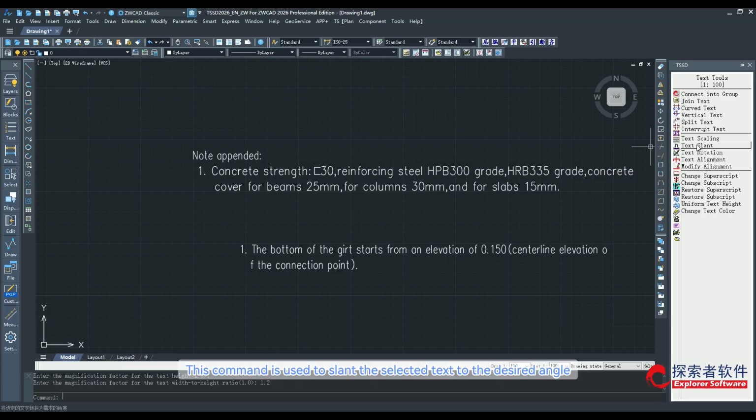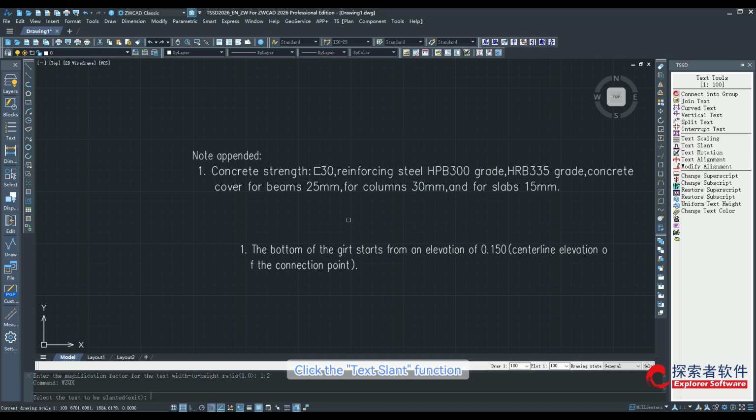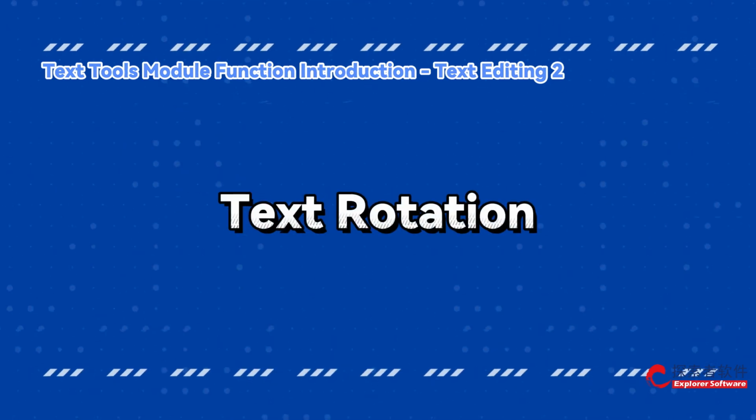Text slant. This command is used to slant the selected text to the desired angle. Click the Text Slant function. Select the text to be slanted. Enter the angle of the text slant. Text slanting completed.